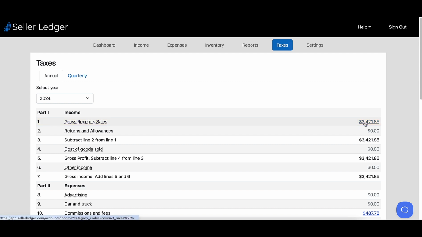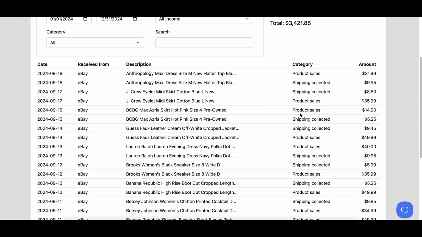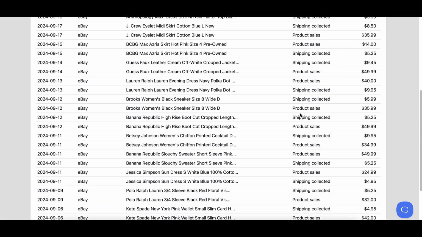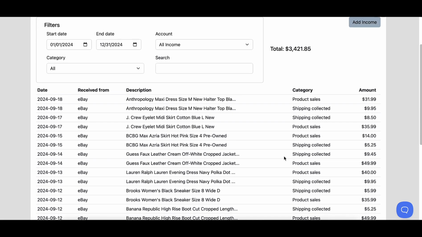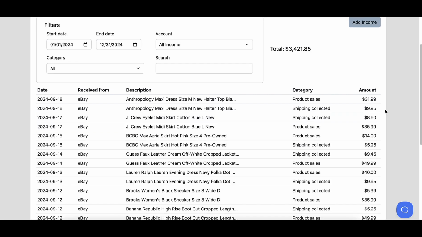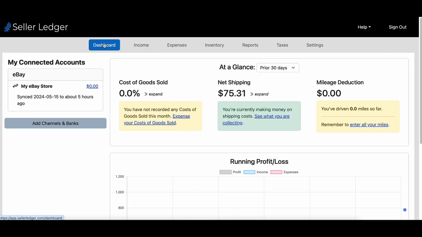In fact, like with the profit and loss report, you can click into most numbers on the tax report to see exactly which transactions make up that total. As you can see, here are all of the individual transactions that add up to the total you see on the tax form. But to really show you how all this ties together, just look at the most recent sale of the Anthropologie maxi dress. Remember those two amounts for product sales and shipping collected, $31.99 and $9.95.